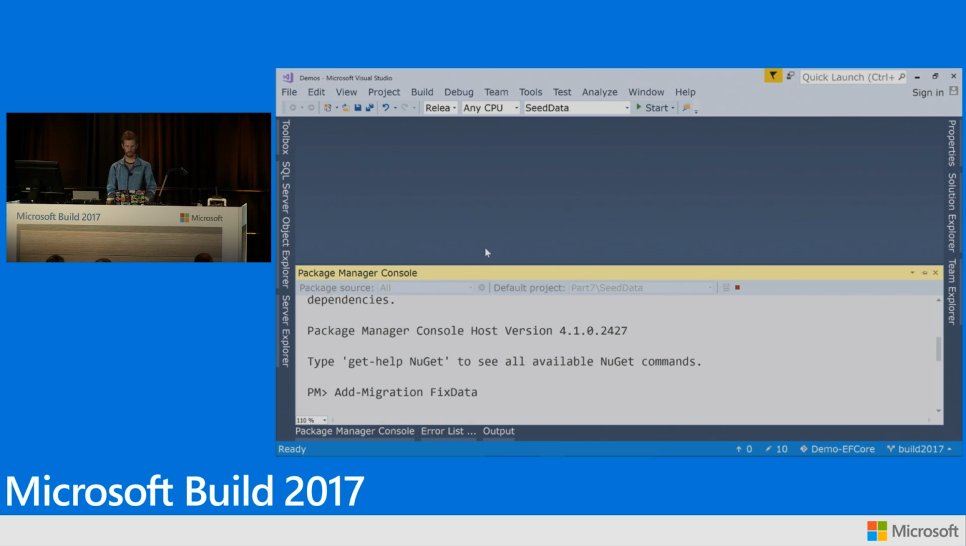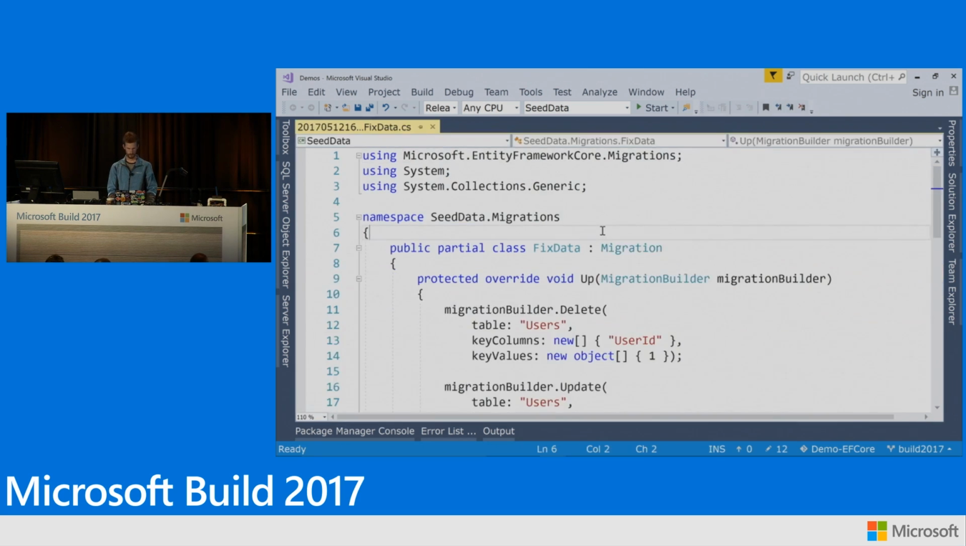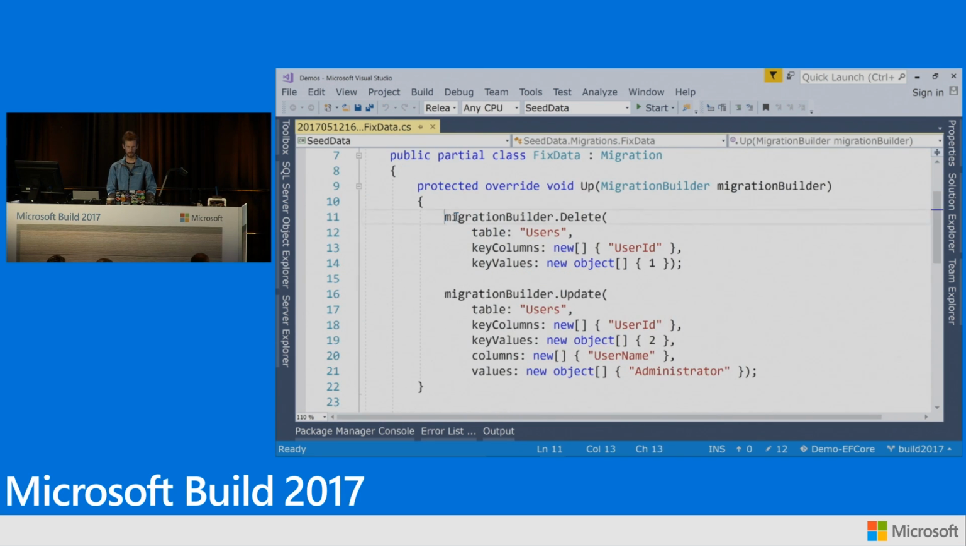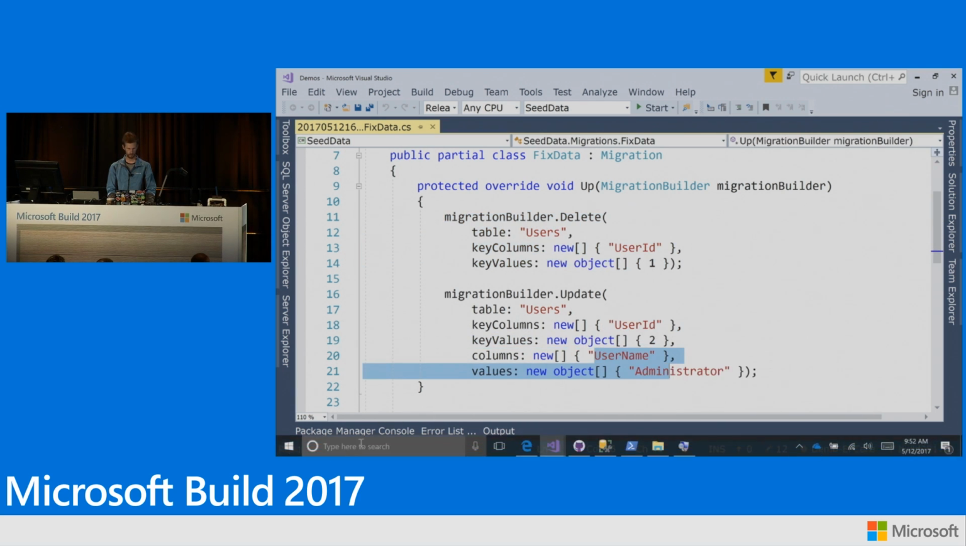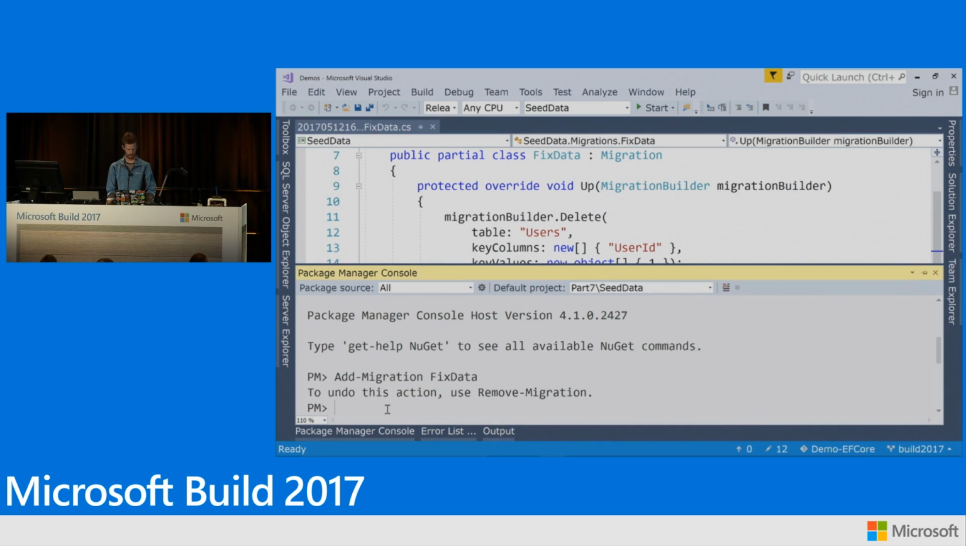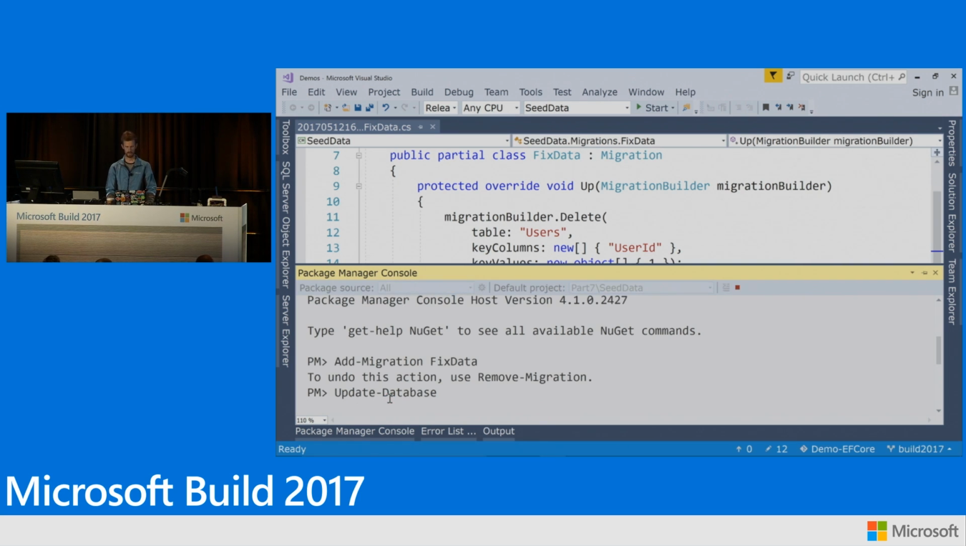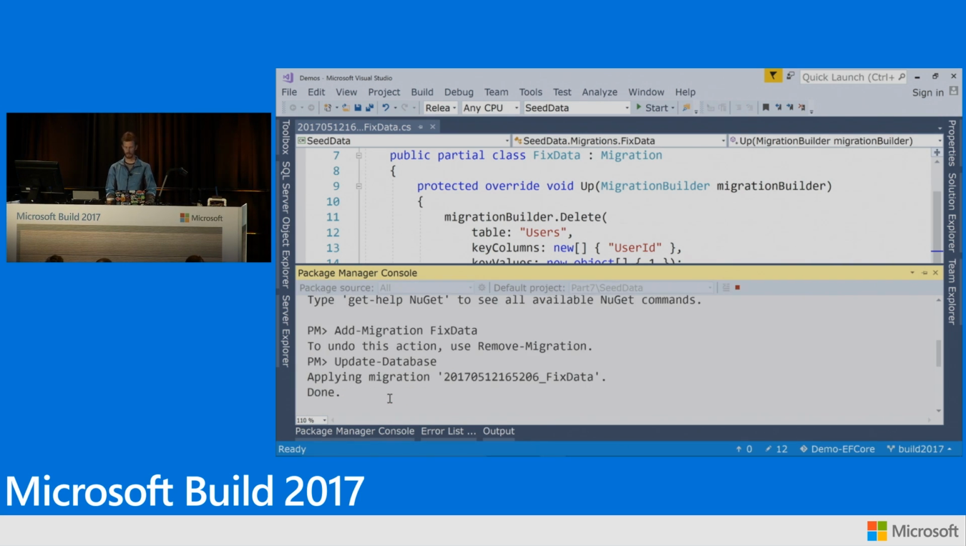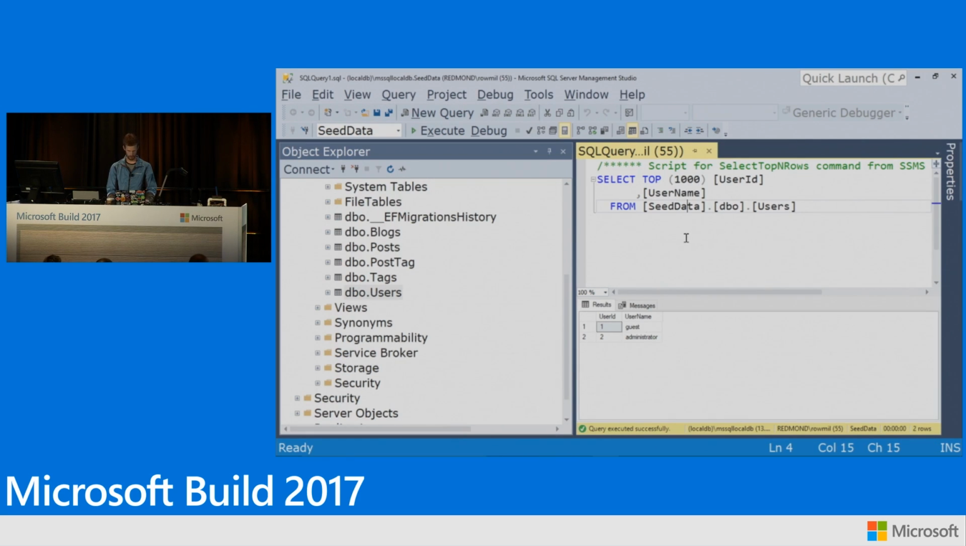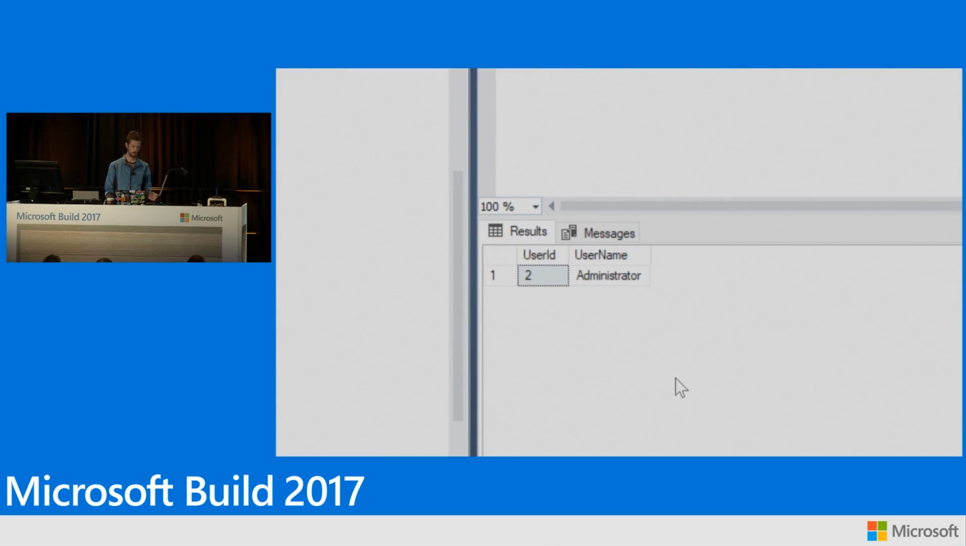So it's going to diff the C data in the model, work out that there's 2 changes to be applied. It needs to go and delete the user with ID 1, and it needs to go and update the user with ID 2 to set the username to administrator. Let's just prove that that worked. So we'll apply it, go back to Management Studio, and there we have just that data in the database.